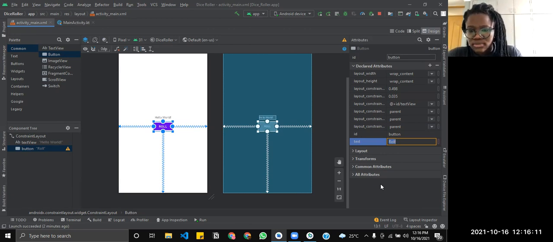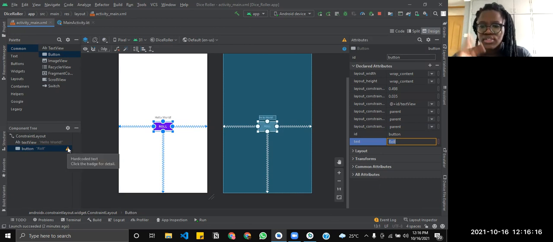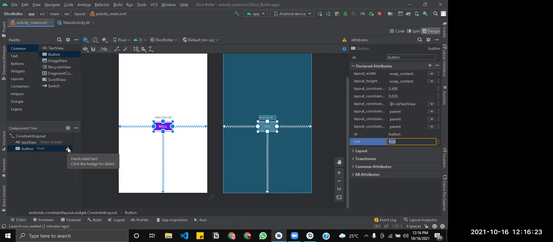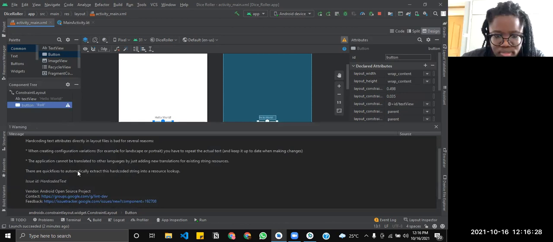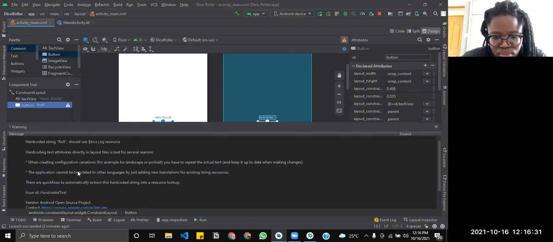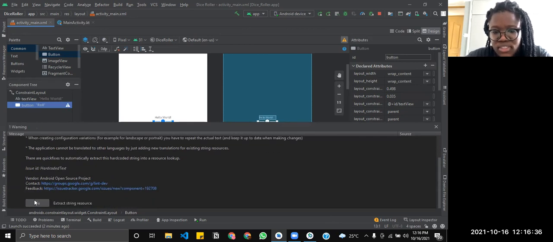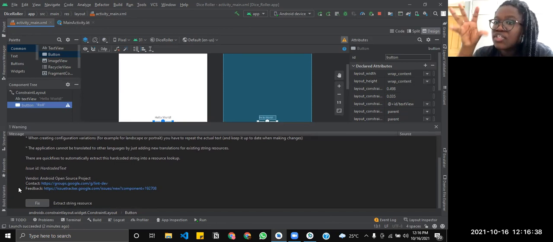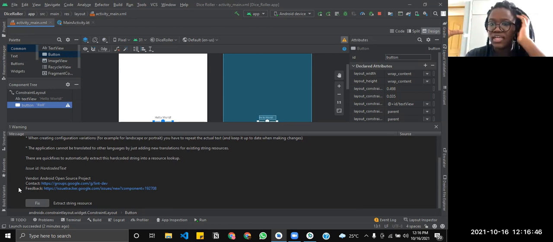It's in yellow, and what this essentially means is that you need to extract your string. So how to do that is, click on that. Yeah, click it. It's telling you that you're hard coding and you shouldn't do that. So scroll down. Basically, let's have our string stored in a variable somewhere rather than keep calling our string specifically from our UI, because that's not good practice.